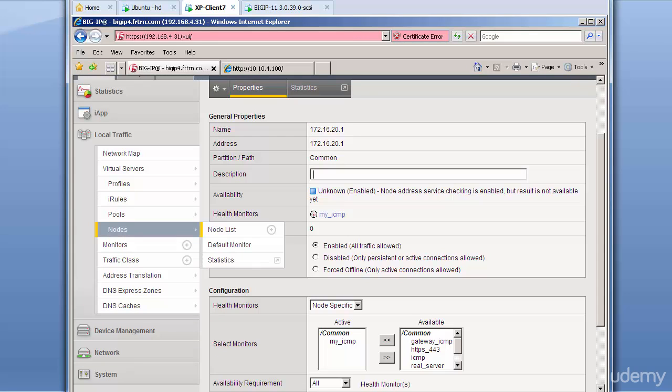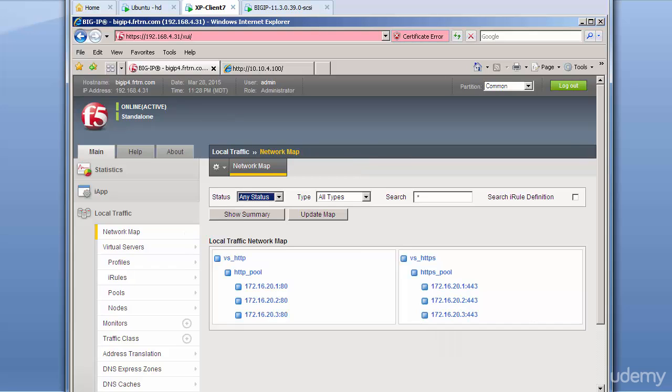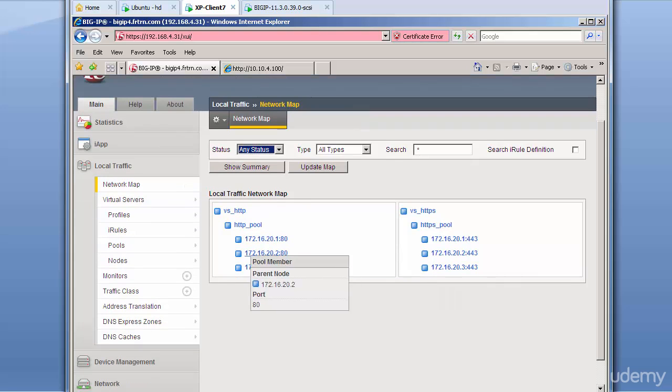Okay, now let's go back to our node list. And then you could see that now this has changed to available. Before, it was just a blue square, and blue square is unknown. When you see a round circle, it's available. And then we could also go to our network map. And this might actually take a little bit to change, but if we just hover over it, we could see the green circle.